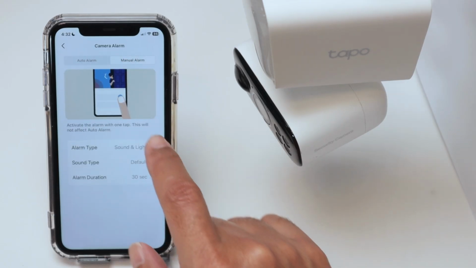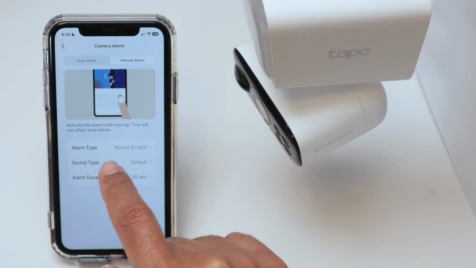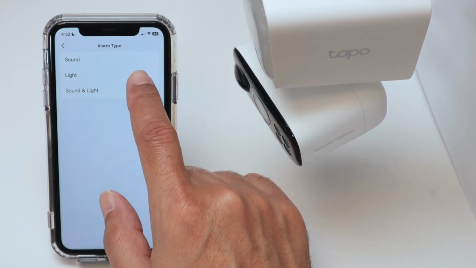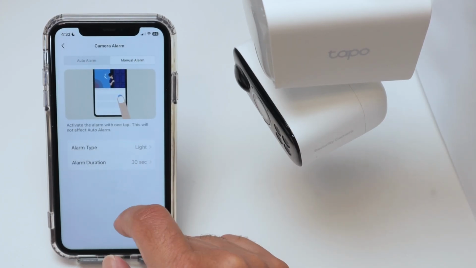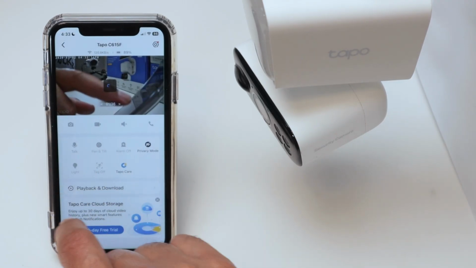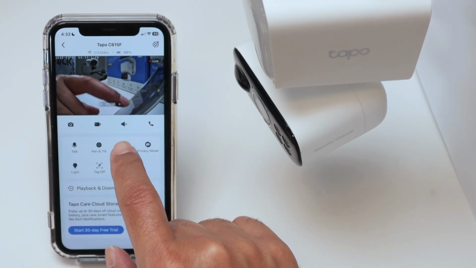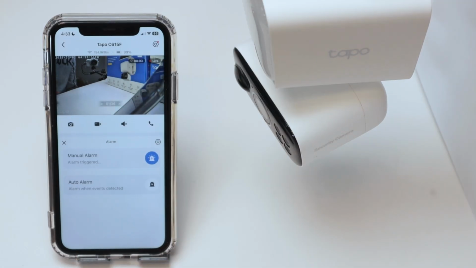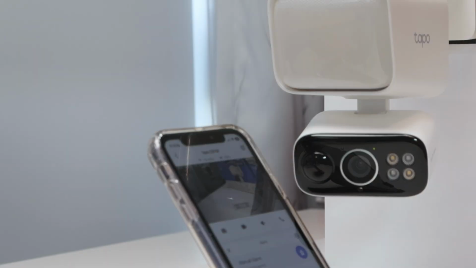If I come to manual alarm, here I can change the type of alarm. You see sound and light, or only light. Let me put only light, and the duration is 30 seconds. So if I come back to the main screen, the alarm's off right now. I just put it on. And with the manual alarm, you see now it's flashing the light only. So there is no sound.